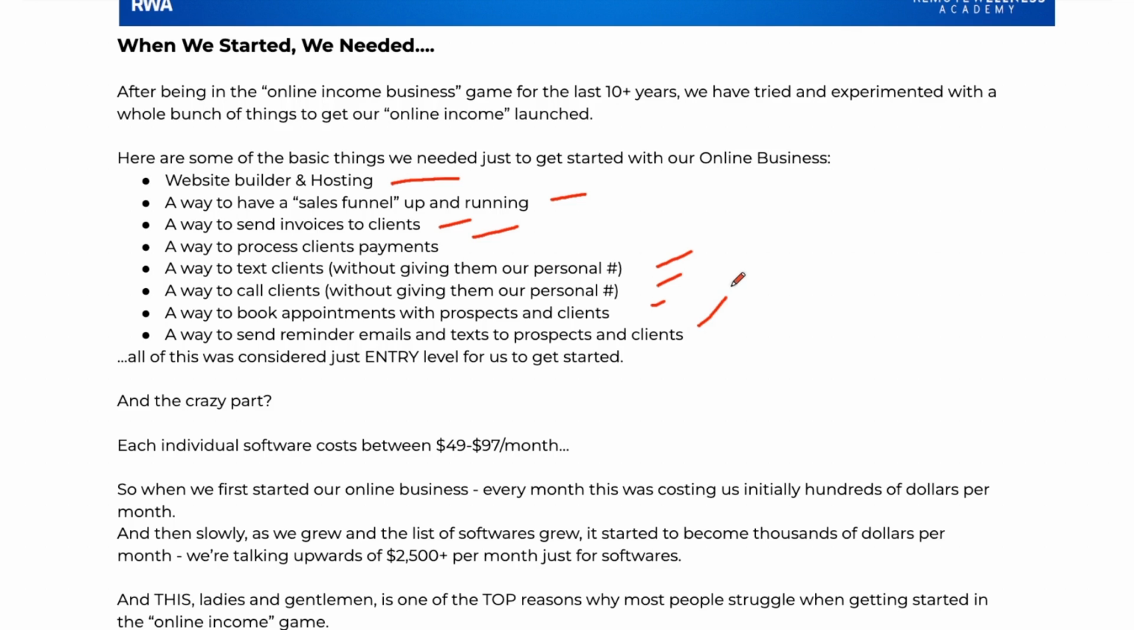And all of this was just considered the entry level in order for us to get started. And the crazy part about this, each and every single one of these were individual softwares that cost anywhere between $49 and $97 a month.